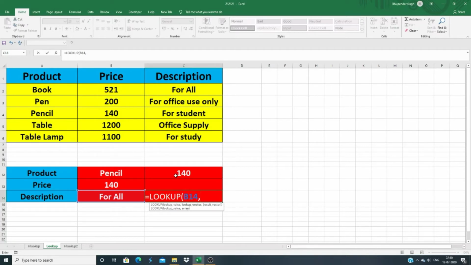So we have the lookup value. Second parameter is the lookup vector. I already told you, lookup vector: simply select your range, comma, result vector. So now we are going to get the product name. Which product name has this description, for which I use as a lookup value. So just select your product, bracket close, press enter, and here you can see we have an answer: book.